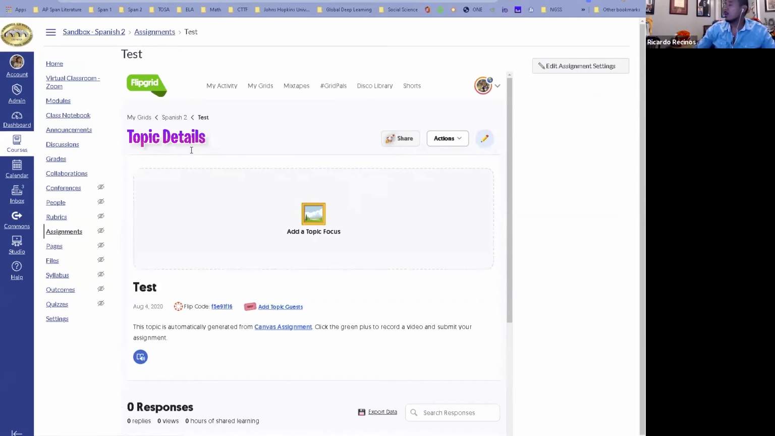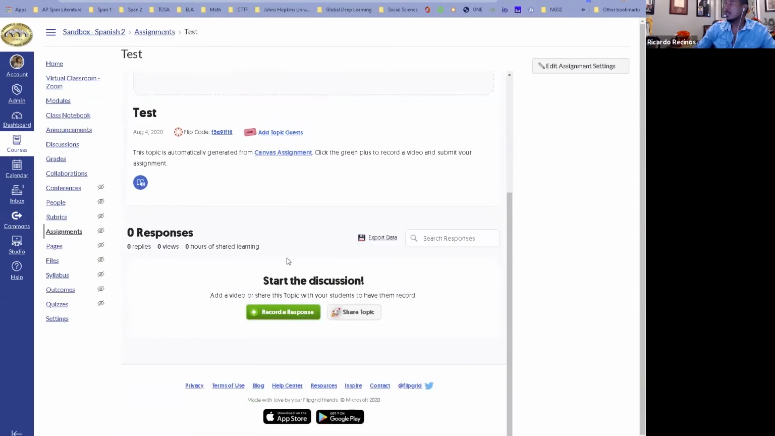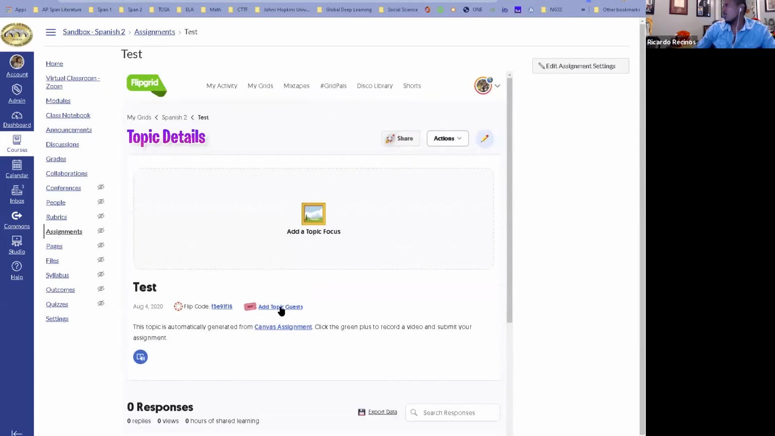So now over here, I can change this topic detail. I can add more topics and so on and so on. And again, the kids can record a response and it goes into your SpeedGrader. Just to give you an idea of what that looks like, okay? Let me get out of here really quick. Let me show you the other type of assignments.